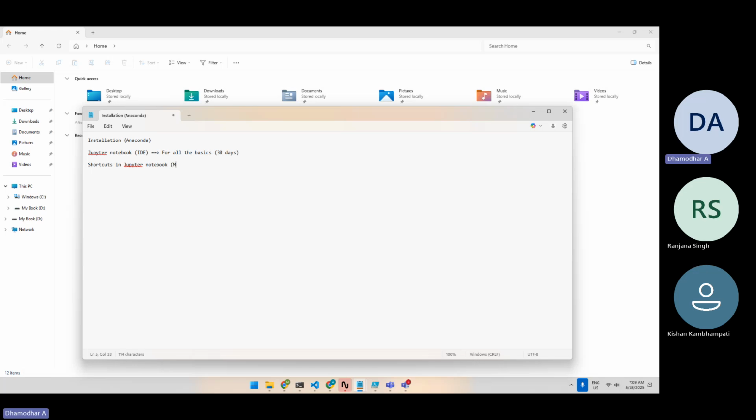We'll have a menu alternatively, but it's always better to learn shortcuts so that you can easily execute code or write code. Navigate through Jupyter Notebook, and then we will start Python basics. This is the agenda for today.